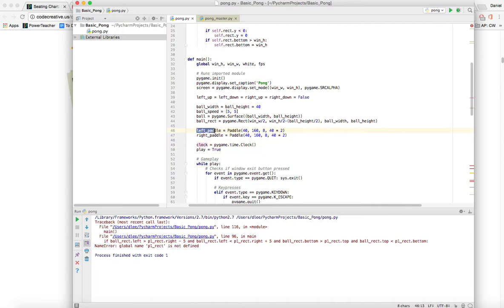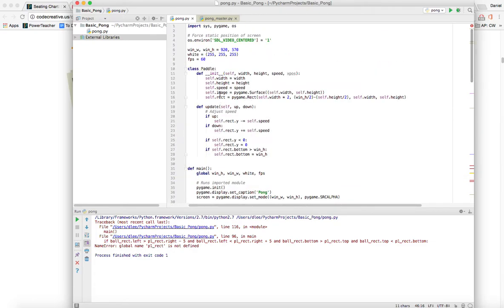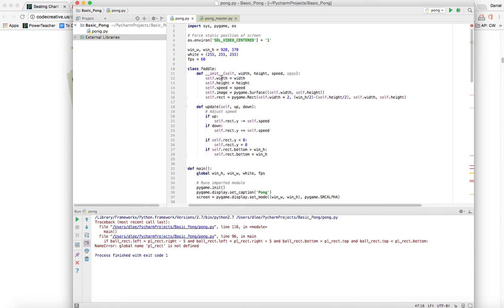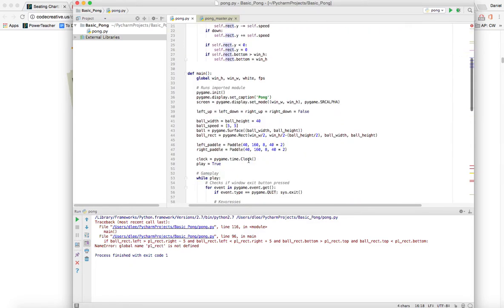And so the way I like to think about it is, this guy is an object. It's not just a single variable, it's a set of variables. So I think of it like a burlap bag of potatoes, and it has the word left paddle stamped on it. And then there's another burlap bag of potatoes with the word right paddle stamped on it. And this bag has a bunch of variables in it, which are width, height, speed, image, and rect. And this burlap bag also has its own set of variables inside of the bag: width, height, speed, image, and rect. Okay, so that's what I visualize in my mind's eye.